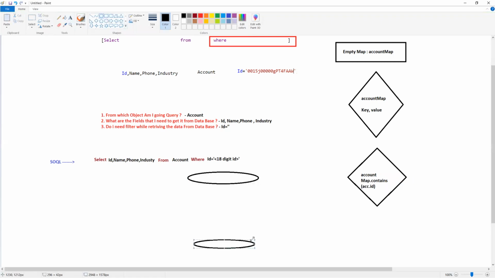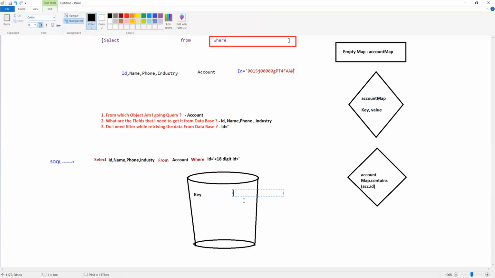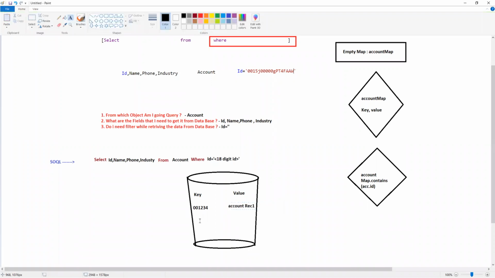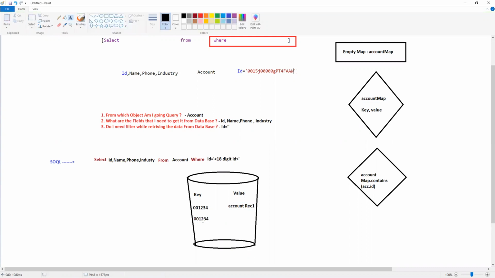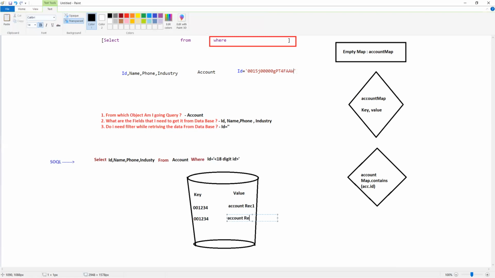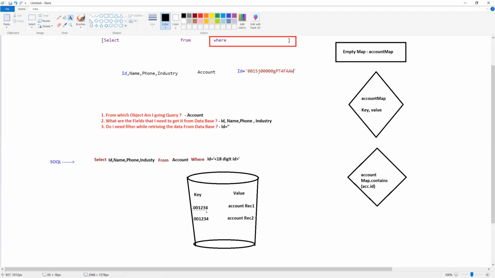So what will happen probably in my database? We have a database here with key and value. Assume that here I have an 18-digit ID, let's say 001234, and this has a value of account record, let's say record one. And I have another ID which is the same, 001234. Assume that we will not be having a duplicate ID, we know that, but assume there is a duplicate key. So now there is another account which is pointing to account record two. Now the key is duplicated, right?